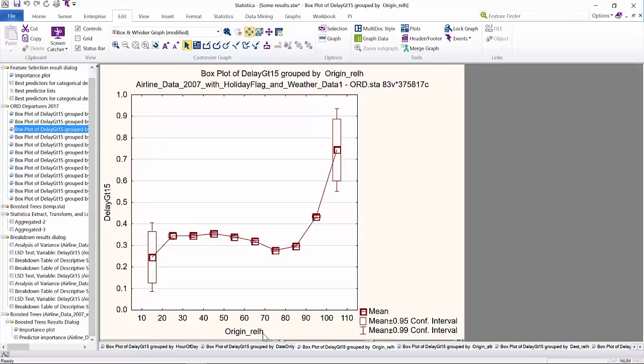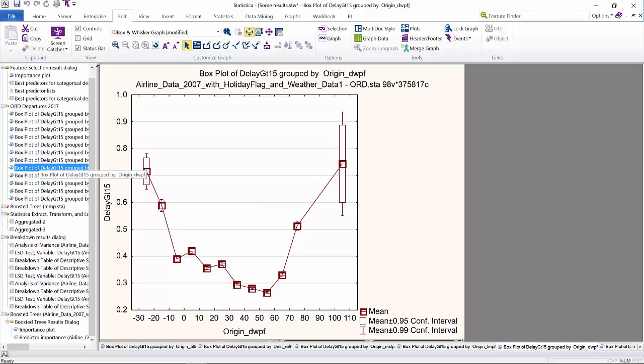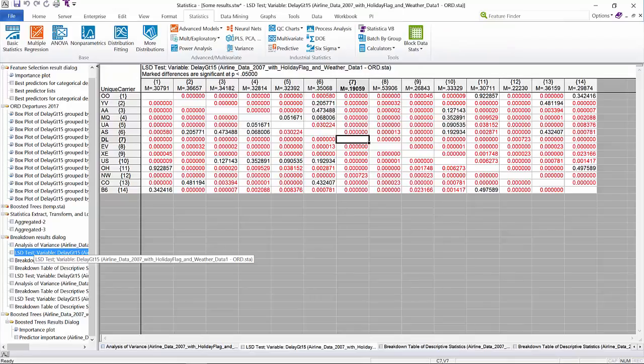So going through this, we can identify a lot of different factors. For example, the relative humidity of the origin airport is an interesting factor, which seems to make a significant difference to whether or not there's going to be a delay of greater than 15 minutes. Similarly, the temperature in Fahrenheit seems to make a difference as well, and so does the dew point index. The comprehensiveness of Statistica allows us to slice and dice data in all different forms.